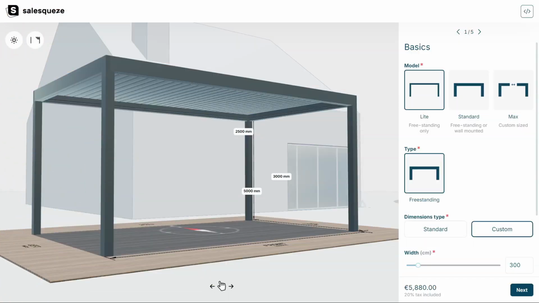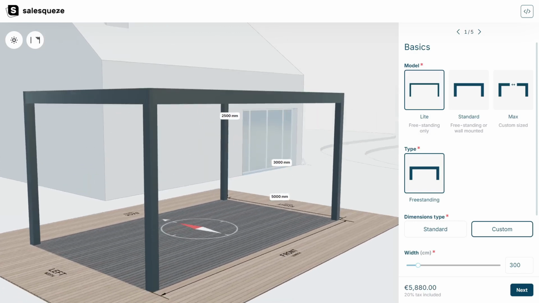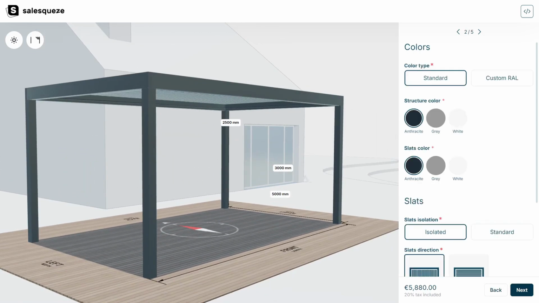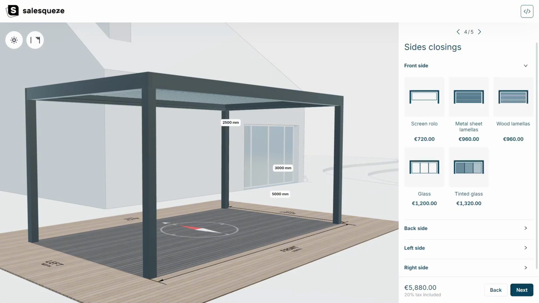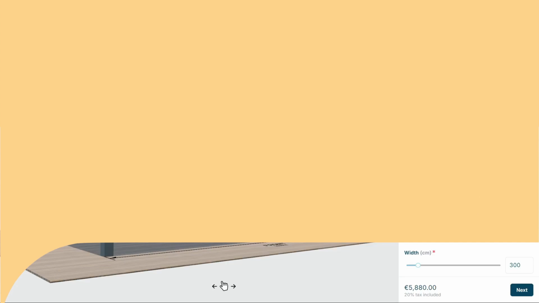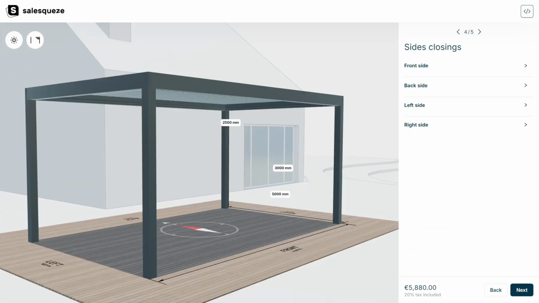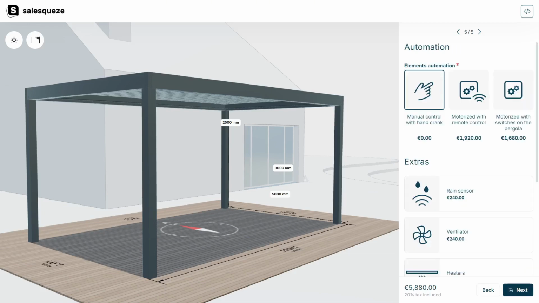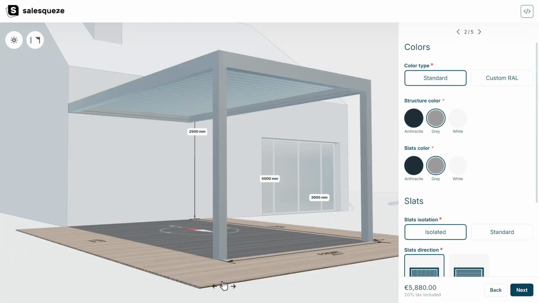For example, here's how we organized features and steps in our 3D pergola configurator template. Step 1. Pergola model, type, and dimensions. Step 2. Frame color and roof slats options. Step 3. Lights. Step 4. Pergola closures. Step 5. Automation and extras. The configurator starts with high-level options like product model and dimensions. As the user progresses through the steps, they go into more and more detail. The least important features come at the very end of the flow.